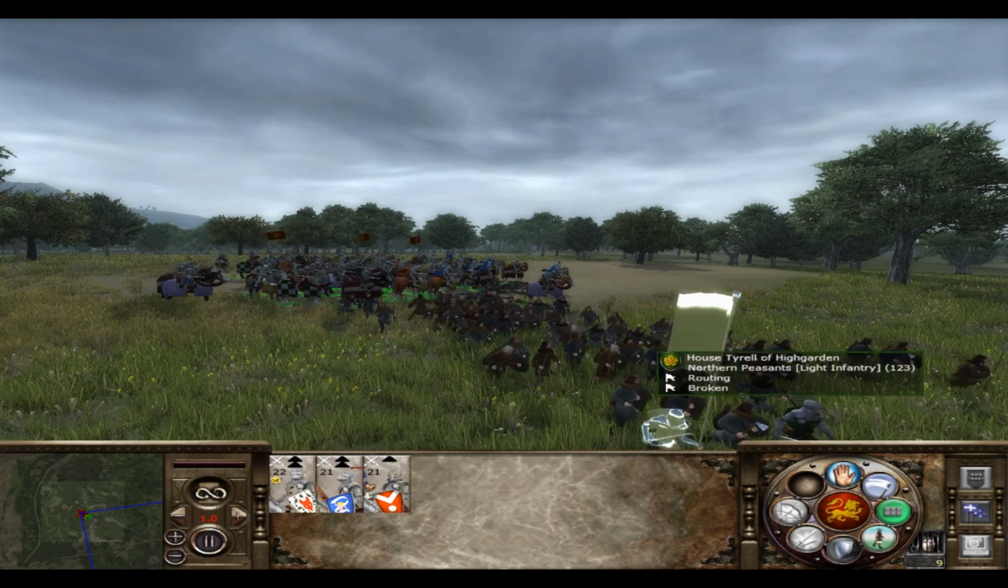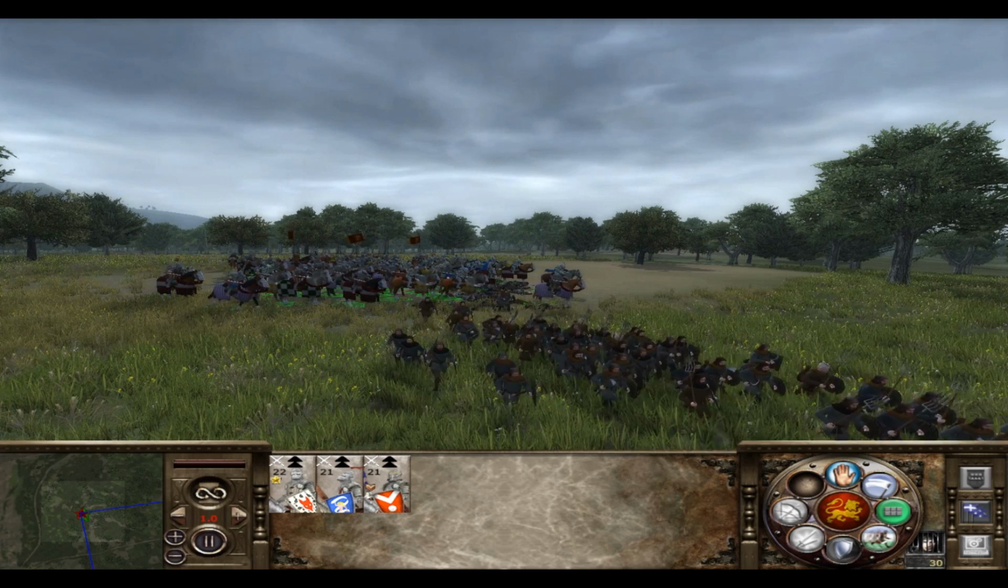And yeah, we're just pushing on, breaking House Tyrell's spears, as should be done.